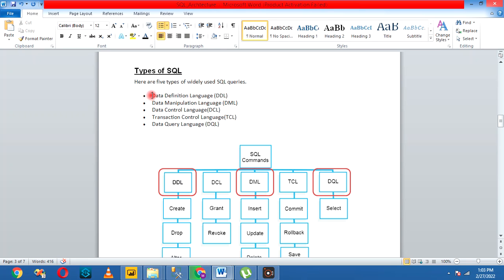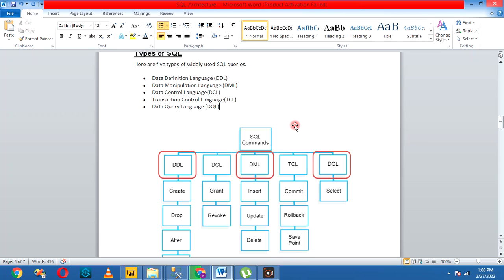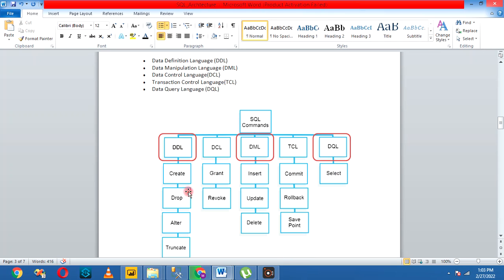Now DDL. So what is data definition language? If we look at this hierarchy, what does DDL mean? What commands come under it? If we want to create a SQL Server database, then we can use the create statement. If you want to design any tables, then we can use the create statement. We can create the objects.